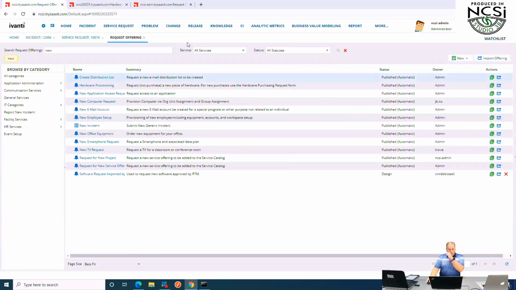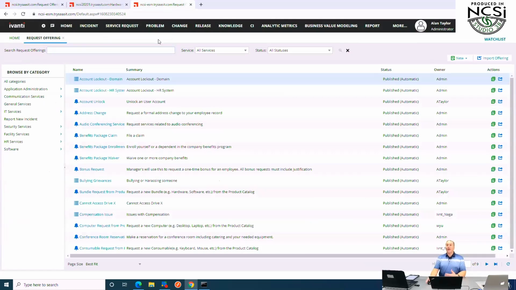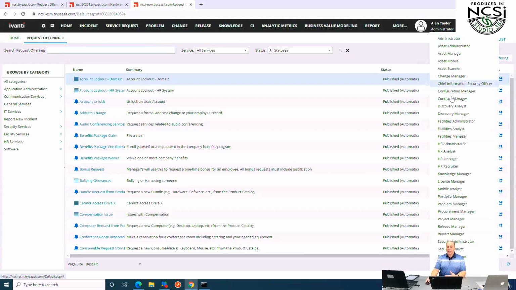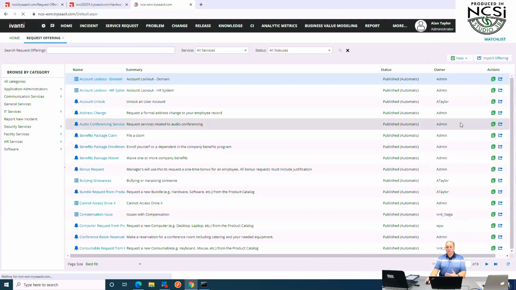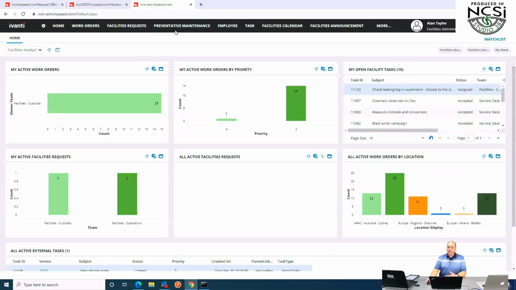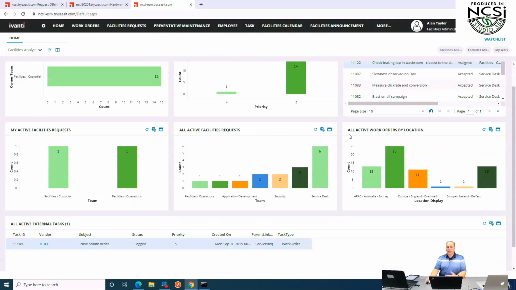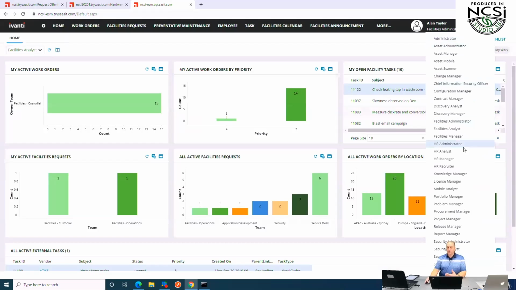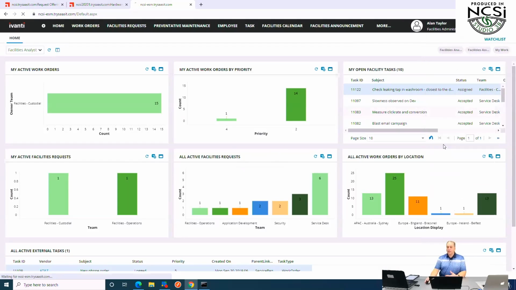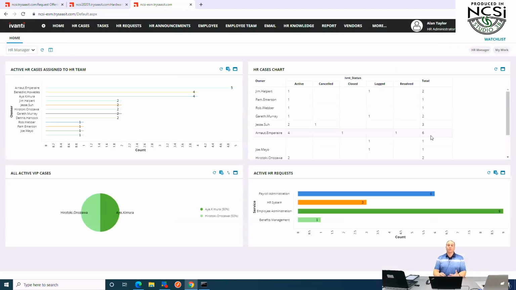Now, one other thing I wanted to show you as we're working through this: we've talked about an asset view, and we've talked about an enterprise service management view where we have things like a facilities administrator. As a facilities administrator, I'm looking at work orders and preventative maintenance, and facilities assets and different things along those lines. And if I were to switch over to a human resources role, I'm looking at HR cases and HR requests and employee team and knowledge specifically around HR.